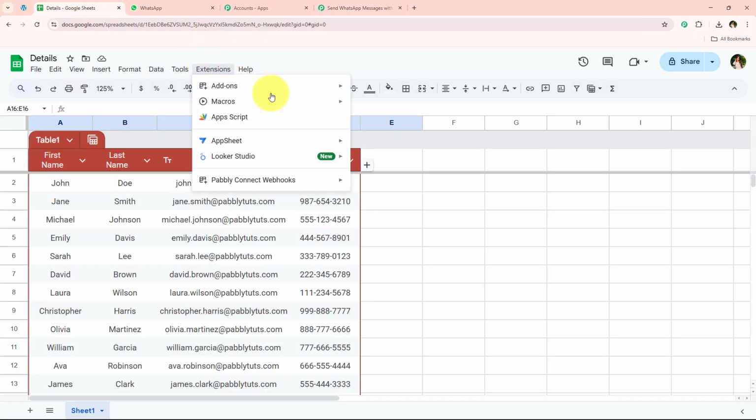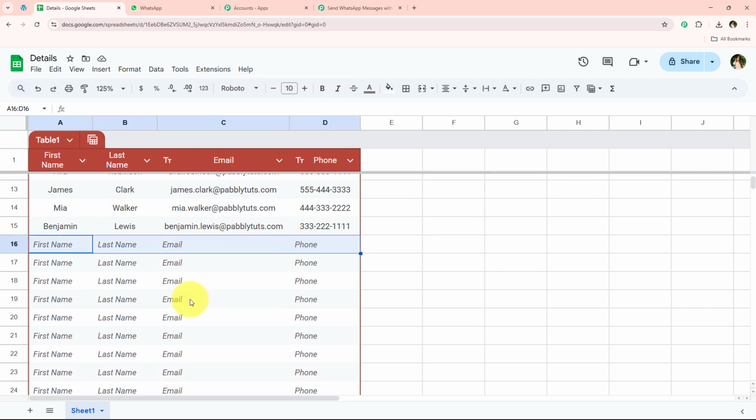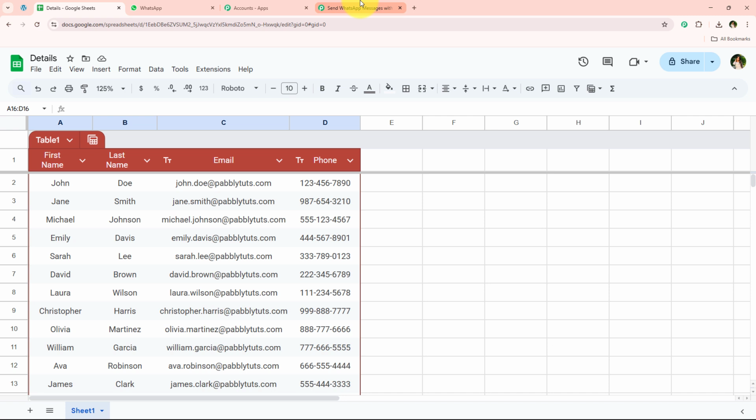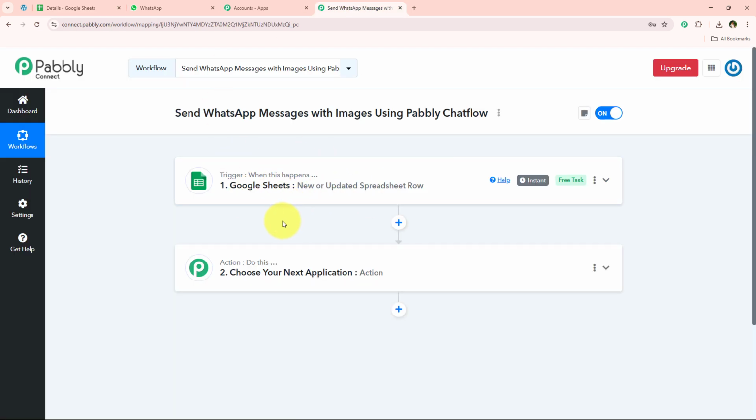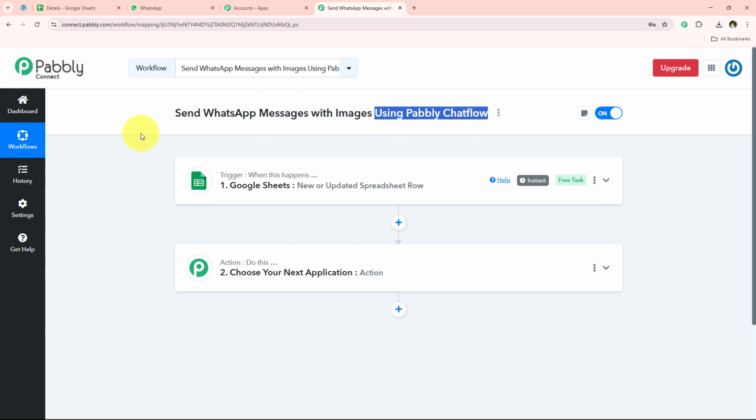For that, I'm just going to simply switch on this button which is send on event. It is a really important step that this button should always be switched on, because upon switching on this button, whenever a new event occurs in your spreadsheet, automatically the details will be sent towards your webhook URL. Now we're going to move on further. Now what I want is to send WhatsApp messages with images using Pabbly Chatflow.